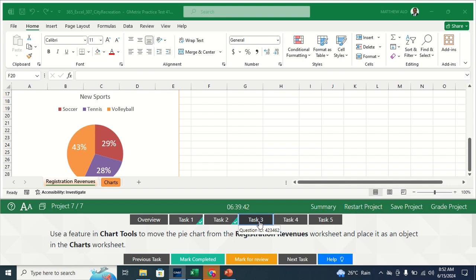Now Task 3, use a feature in Chart Tools to move the pie chart from the Registration Revenues worksheet and place it as an object in the Charts worksheet.